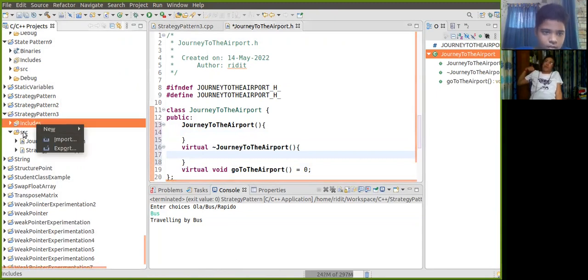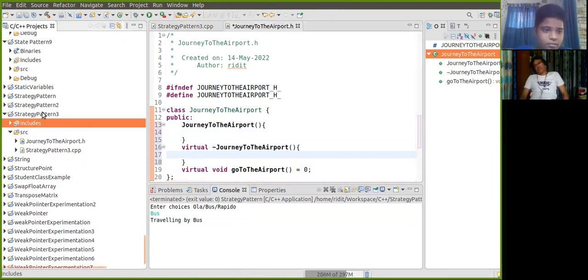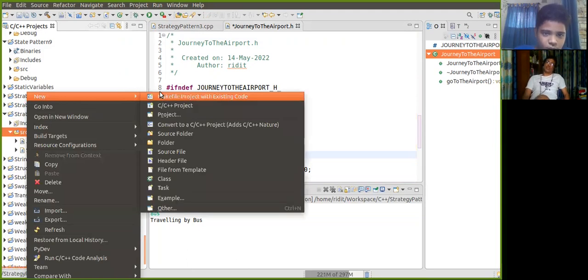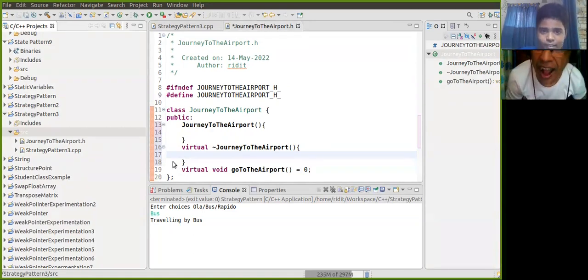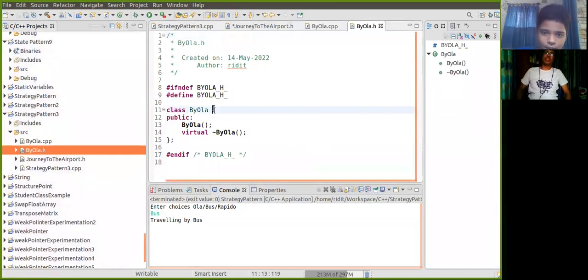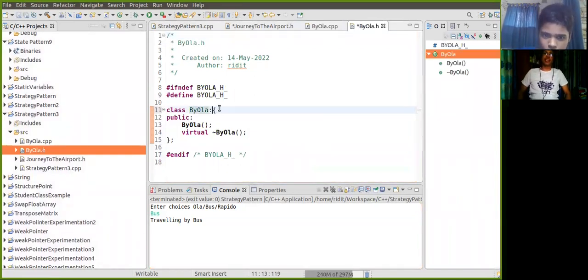Why should the CPP file be gone? Very good. Fantastic. So now let's make the class, ByOla first. Very good. So now you are deriving it. Okay, anyway, go ahead.